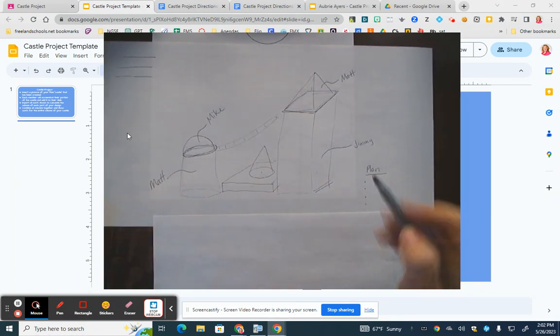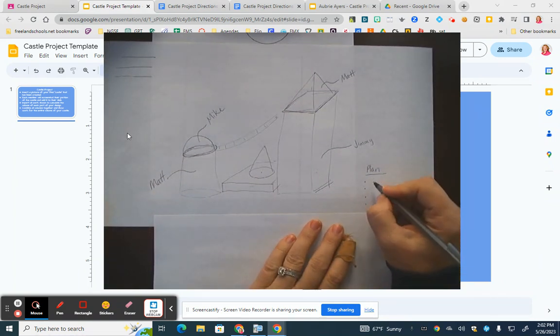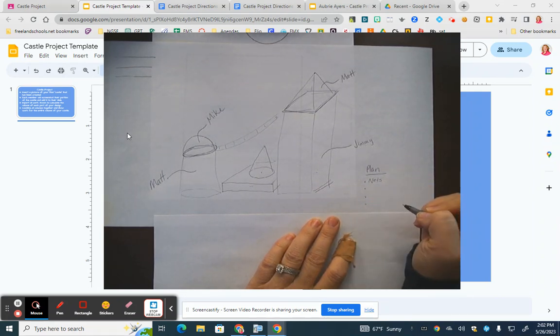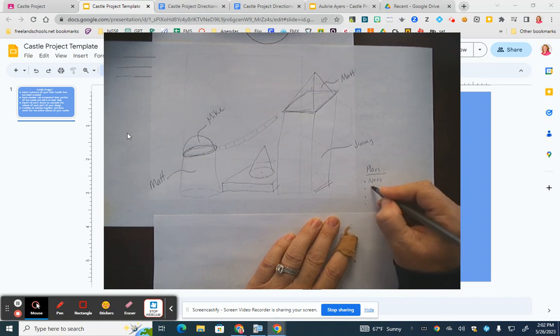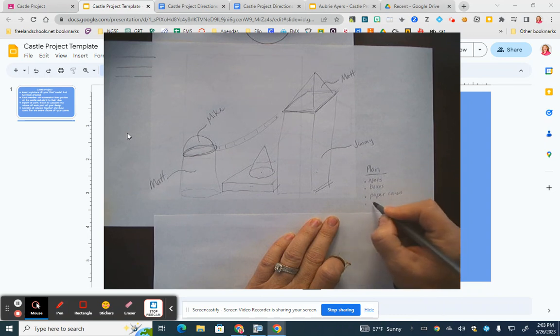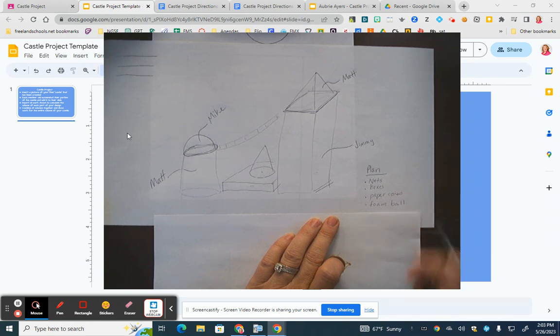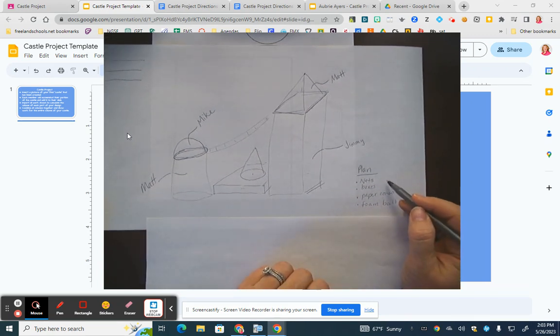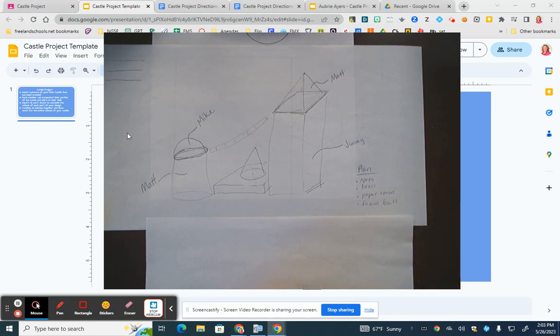Then I want you to make a plan about the materials you need. So you might say, we are going to do all nets with paper. You may say that we're going to bring in some boxes or some paper cones. You might say that you're going to buy a foam ball, a styrofoam ball to use, but you're going to make a plan of what you guys are going to gather and decide who's going to start bringing those in over the next couple days so that you can start assembling your castle.